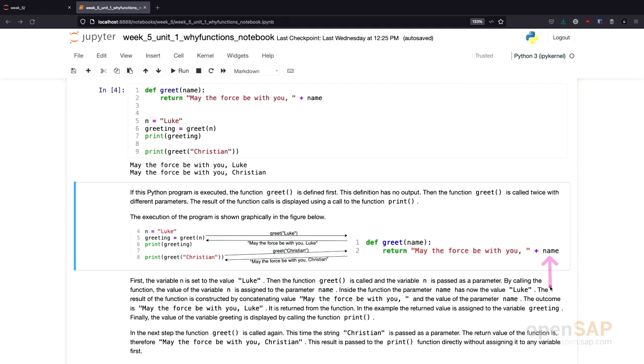Inside the function, I can now reuse this parameter as a normal variable. I can use it, for example, to create a result. And that's what's happening here using the return statement. The return statement uses the result and hands it back over to the place in the program where the execution stopped. In this case, it was here. And the result of this greet function is assigned to the variable greeting. So after the invocation of the function greet, greeting has the value may the force be with you, Luke. And the same happens down here.